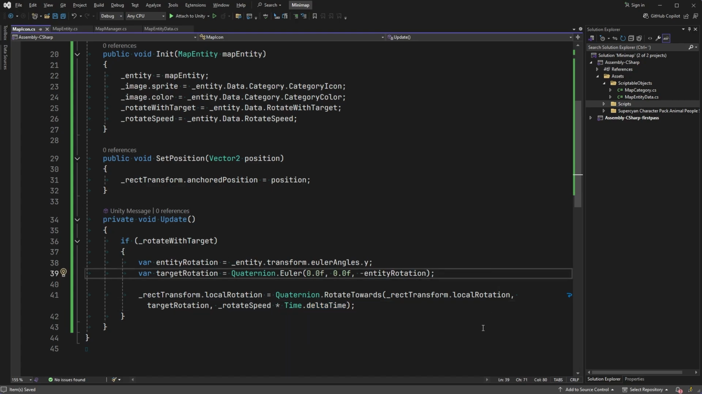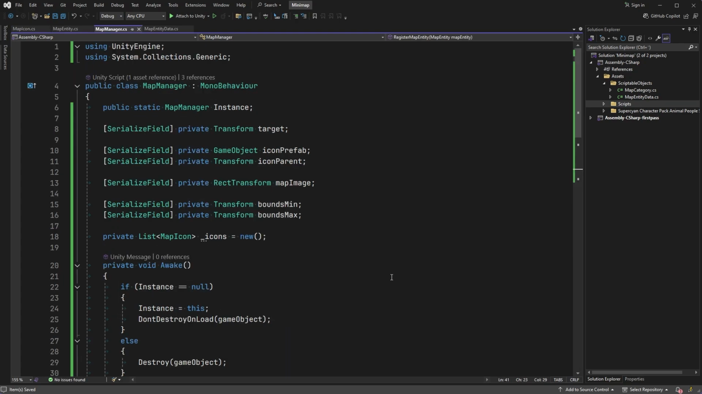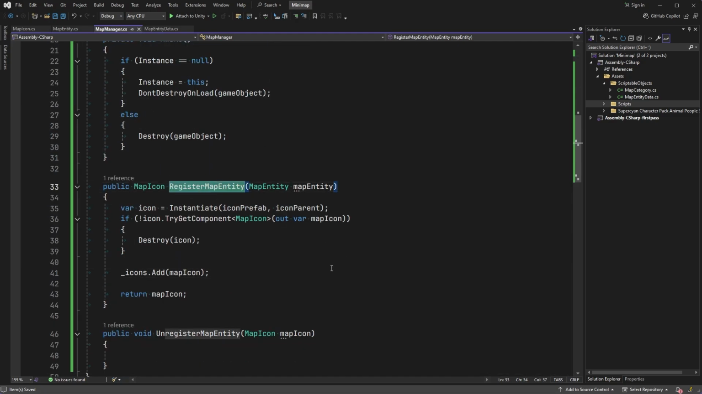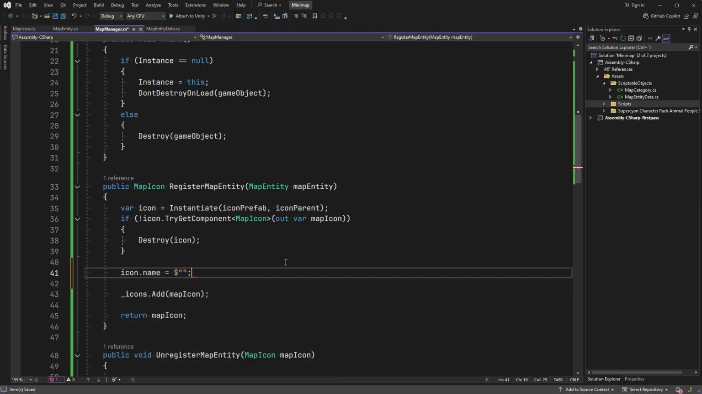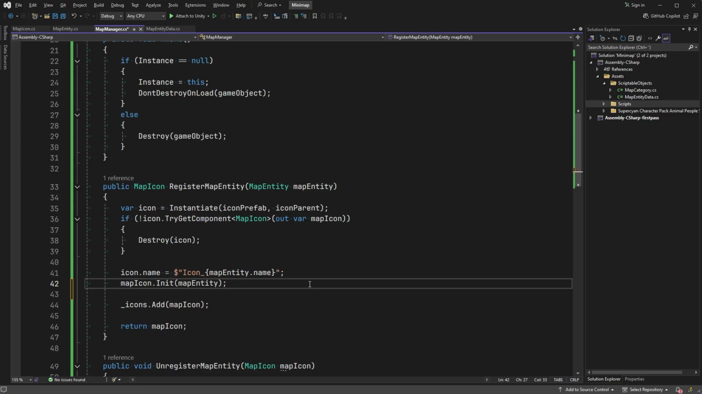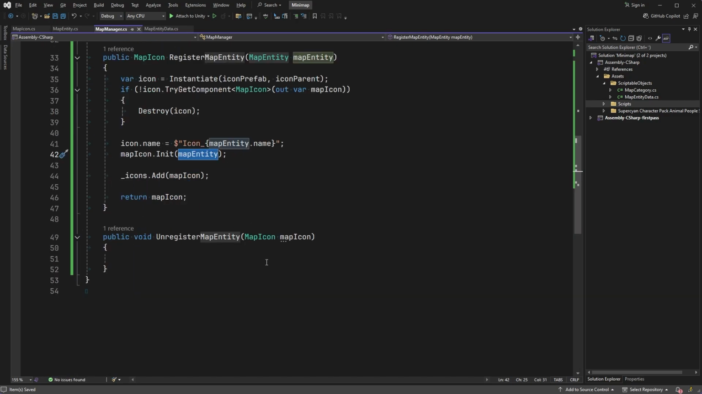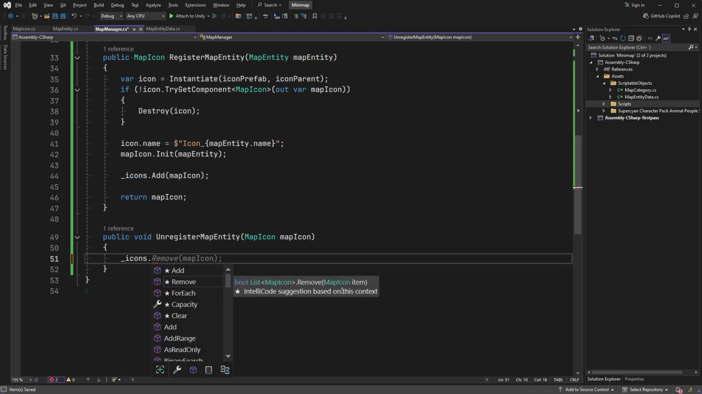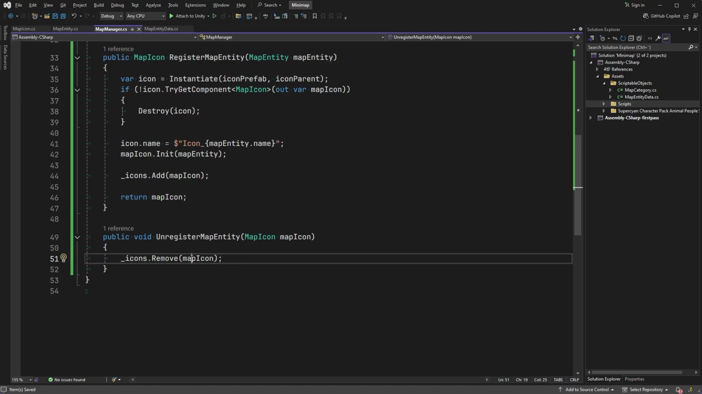Let's add some final changes to the map manager before jumping back to Unity. First, in the RegisterMapEntity method, let's set the name of the instantiated object to keep track of them. This is a string interpolation, which allows you to insert variables directly into a string by placing a $ sign before the quotation marks and placing the variable inside curly braces. Let's also initialize the icon with the Init method we just created in the MapIcon object. mapIcon.Init and pass in mapEntity. Now, let's scroll to the UnregisterMapEntity method and simply remove the icon from the list when this method is called. icons.Remove(mapIcon).